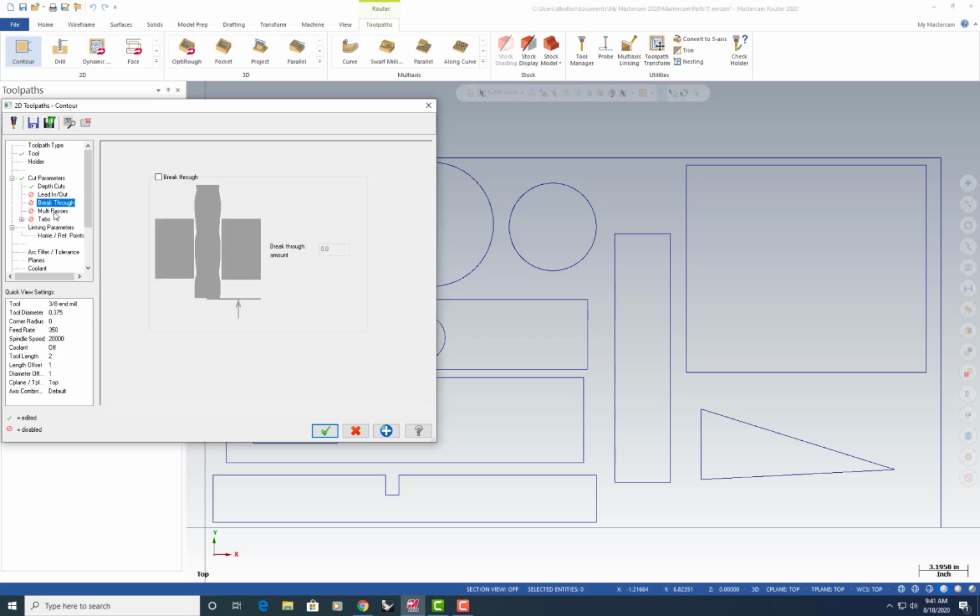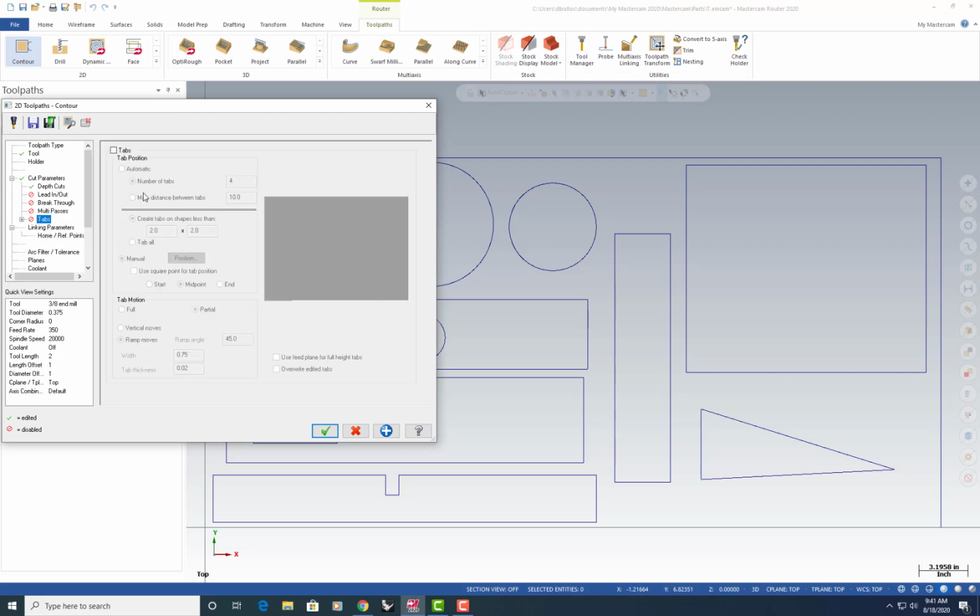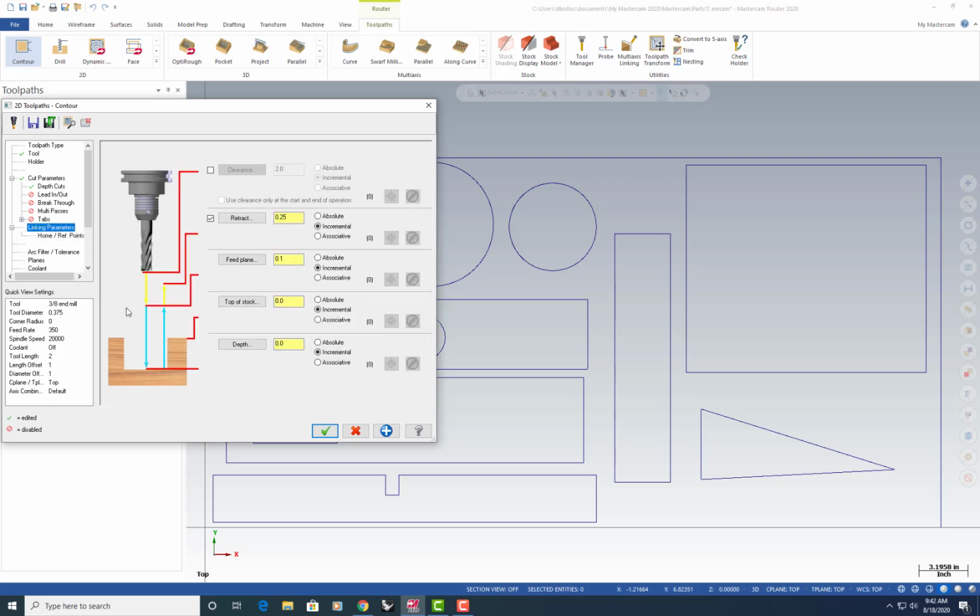Breakthrough, we don't have to worry about that. Multi-passes, we're not going to worry about. Tabs, if you're cutting small parts, then sometimes you might want to turn tabs on. Now here we're just cutting the hole inside the part, so obviously we don't have to turn this on. I'll go to linking parameters.